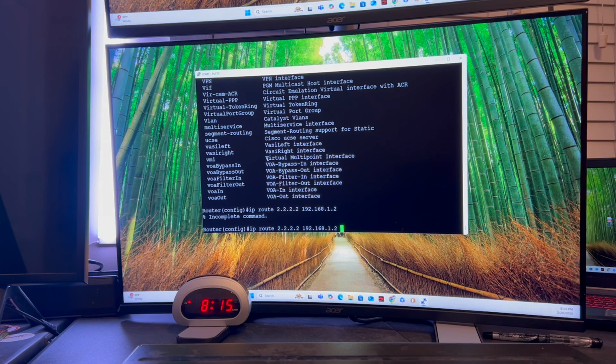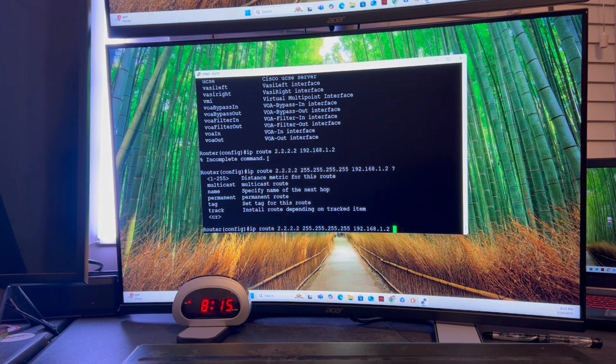Oh, did I miss something? ip route 2.2.2.2. Oh, that was the network. I need to put the network mask, so that is actually next. 255.255.255.255, because it's a /32 route. And then we want to specify the next hop of 192.168.1.2. All right, yeah, that's the correct command.